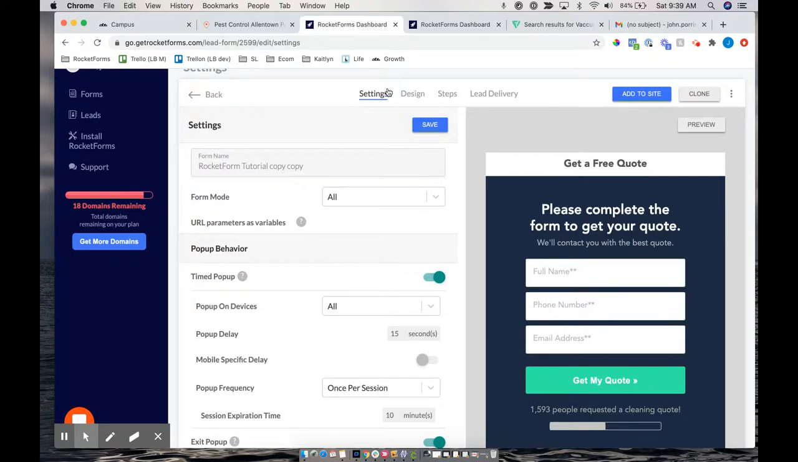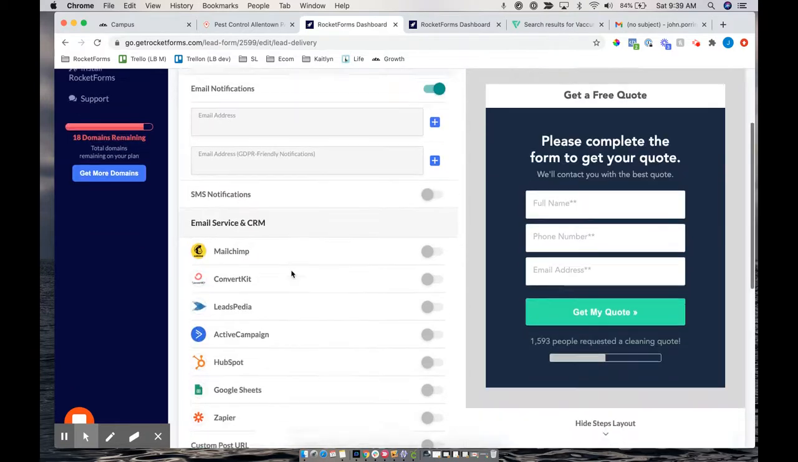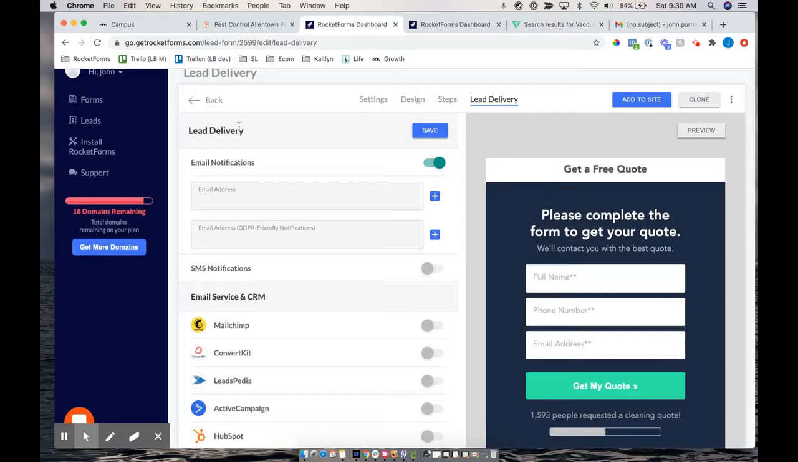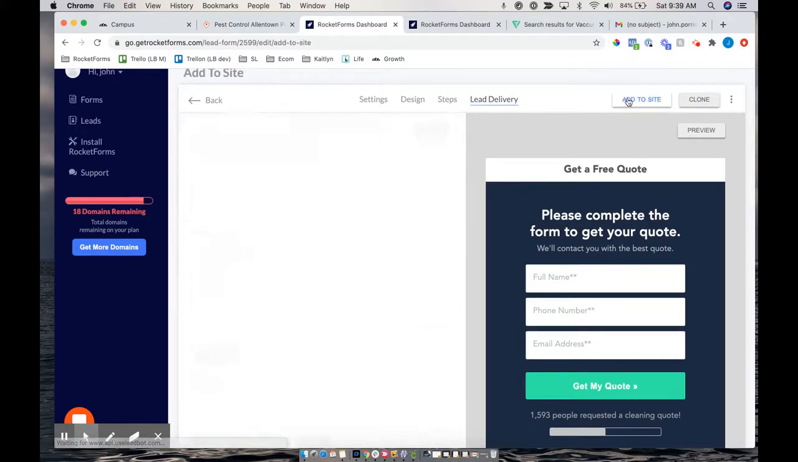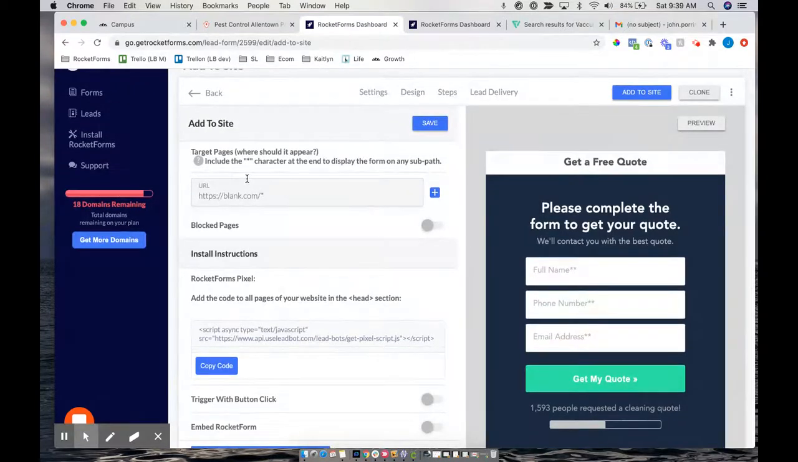So at this point, we've covered settings, design, steps. The next two things to talk about are lead delivery, so telling Rocket Forms where to send your leads. And this is pretty simple. A lot of people rely on Zapier. It's a huge one. And adding the Rocket Form to your website. And that's pretty simple too. We'll get that video up soon if it's not up by the time you watch this. You can also see how to add the Rocket Form to your site in the 7-minute get started video.